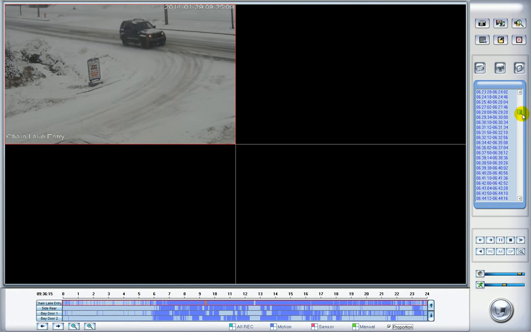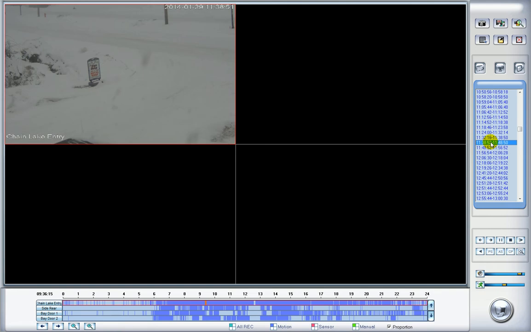So we can go for chunks of time. So if we wanted to see what was happening between 11:38 and 11:48, we can double click on this time, double left click, and it will take us to the video we selected.